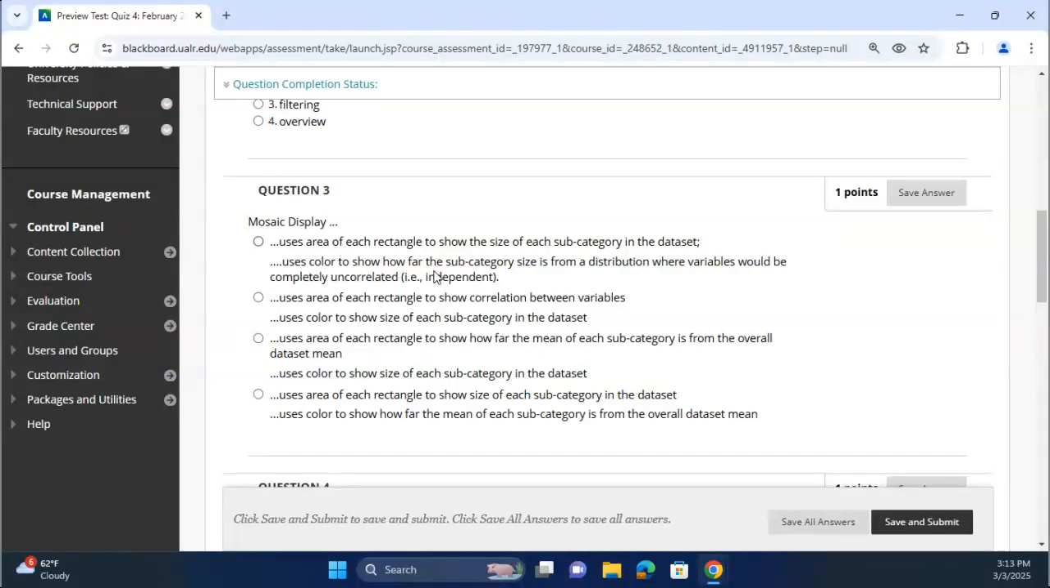The second uses color to show how far the subcategory size is from a distribution where variables would be completely uncorrelated. I think that's the right one. It doesn't show correlation between variables. The color doesn't show subcategory, so it's not that one. The area, again, is the size of each subcategory, so it's not the third one. And then this one, the difference is like the first, but uses color to show how far the mean.